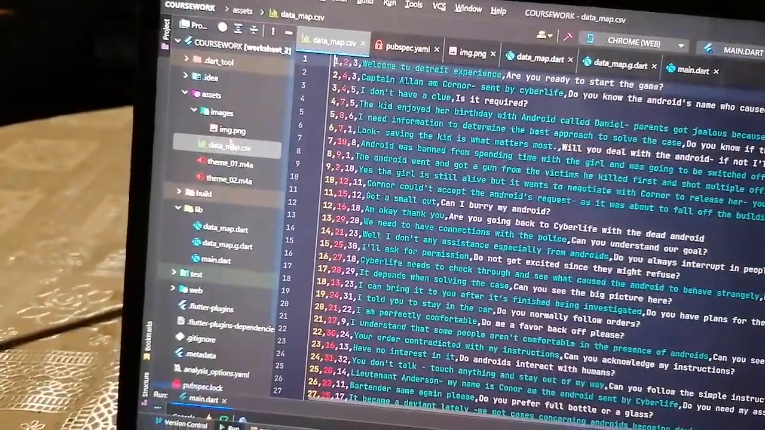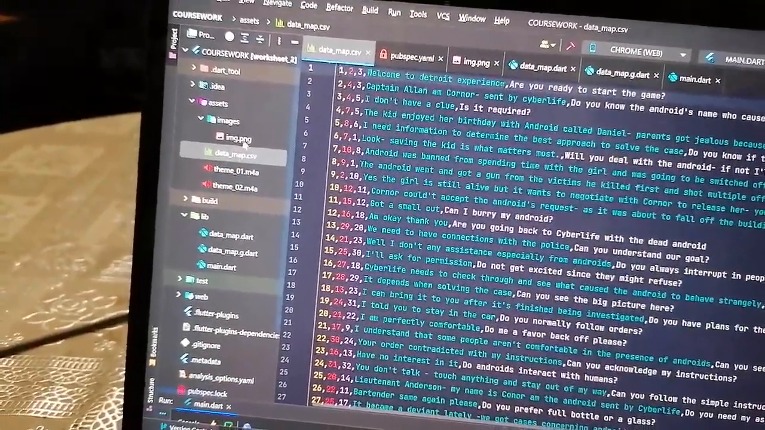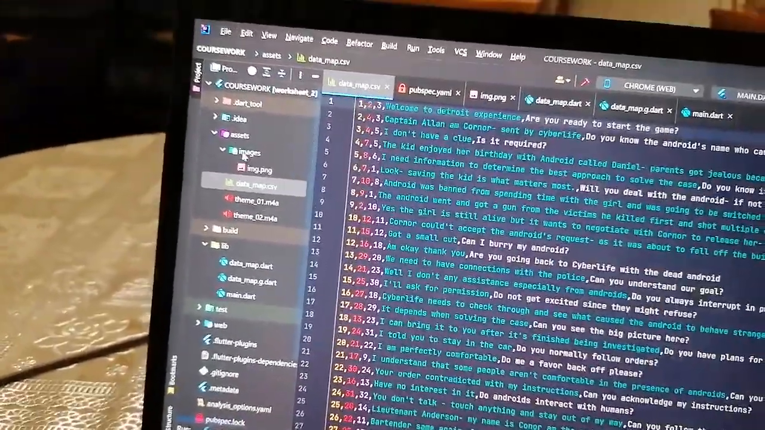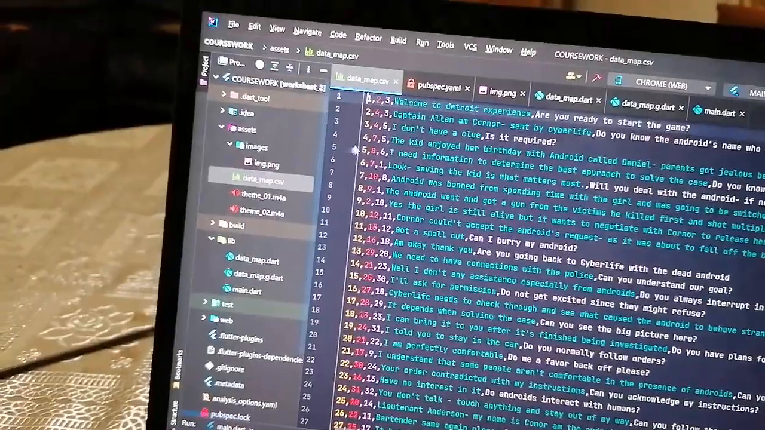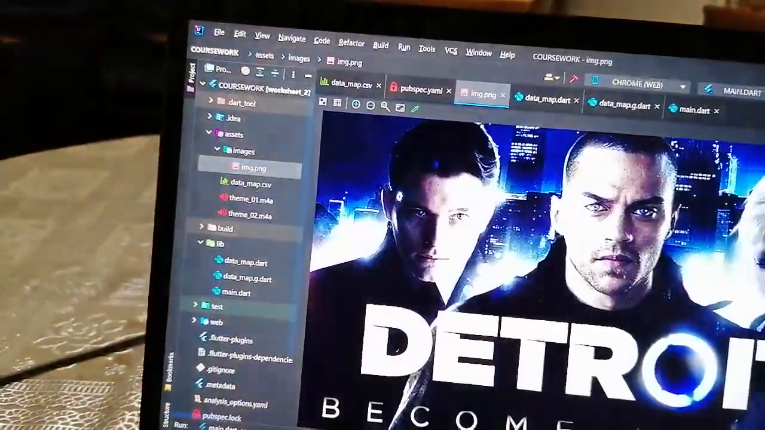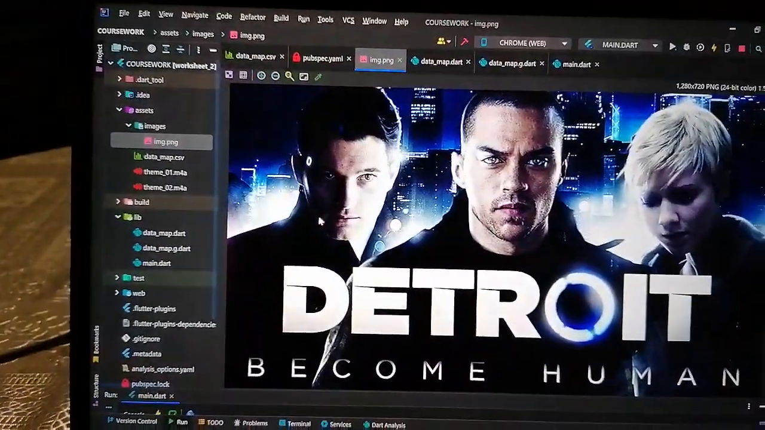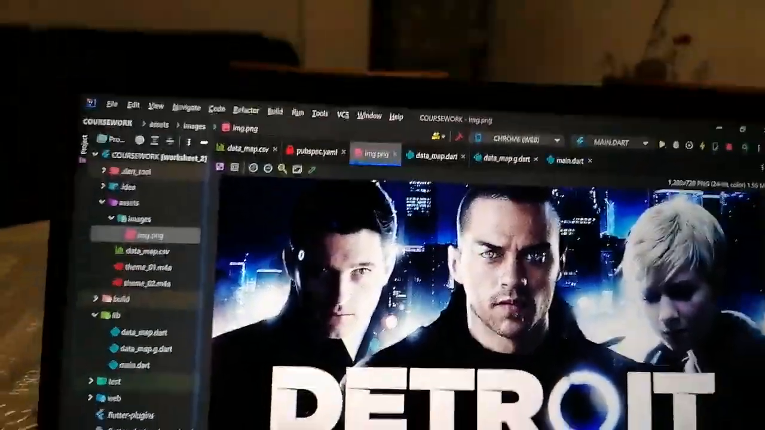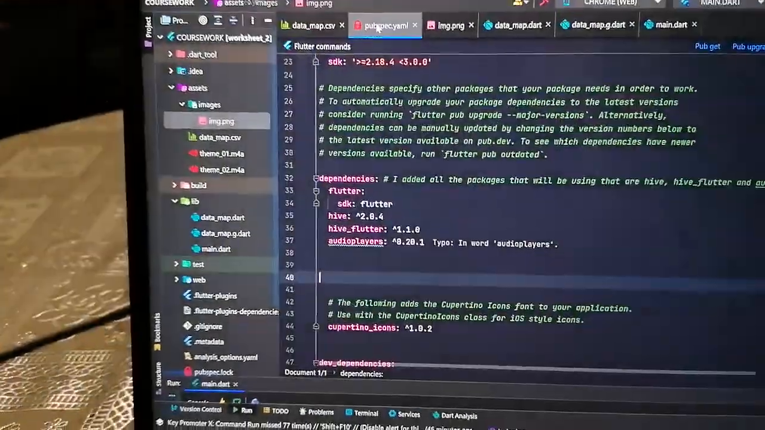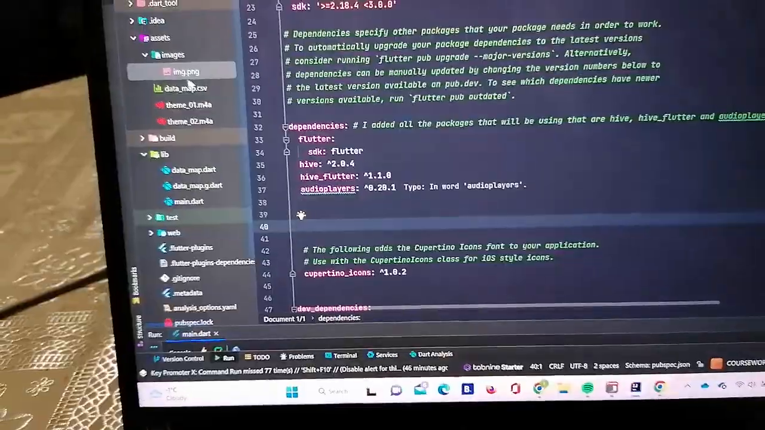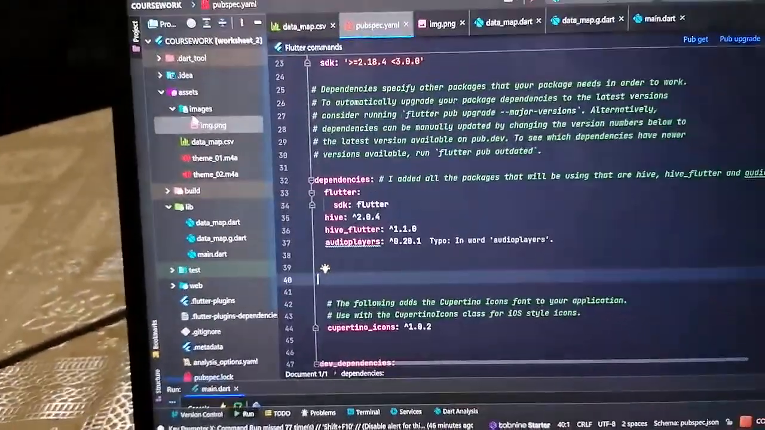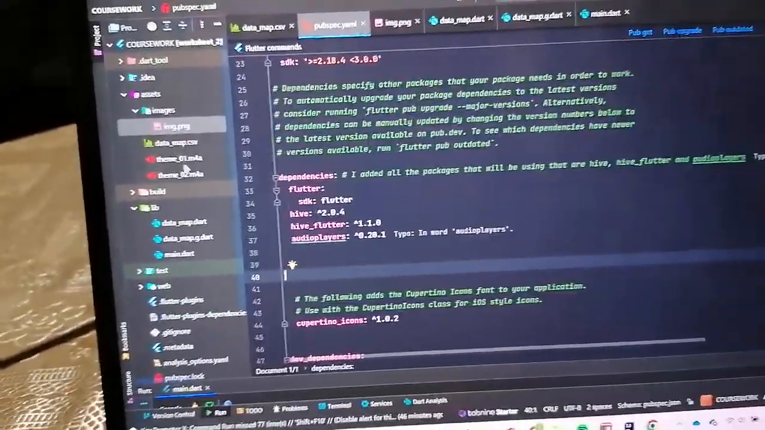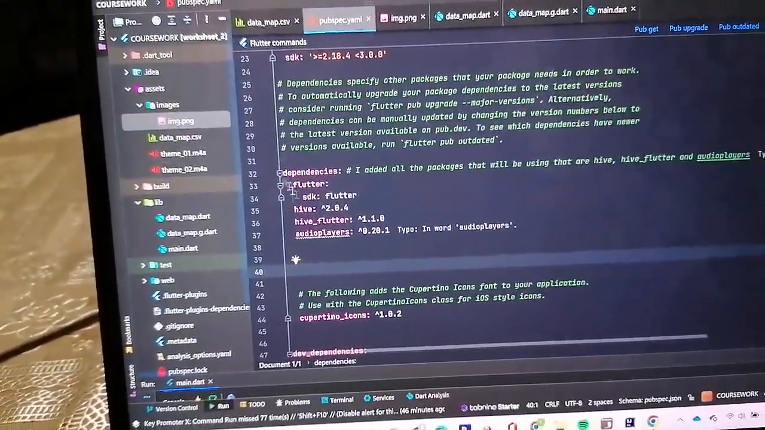Then I created a new folder called images, which is this one here. And then in the images, I added an image, which is this one. So basically, then I went to pubspec.yaml because I'll be using these ones here in my project.